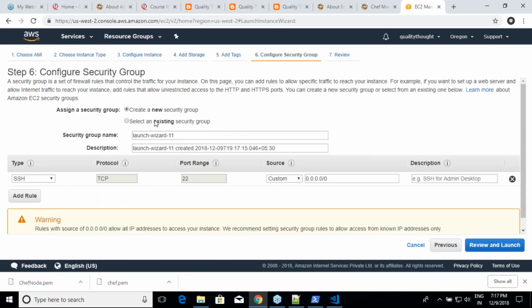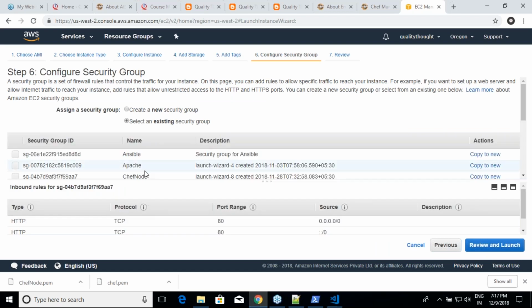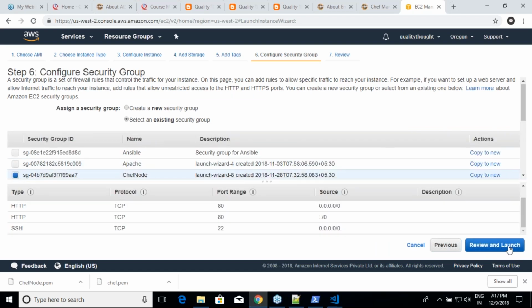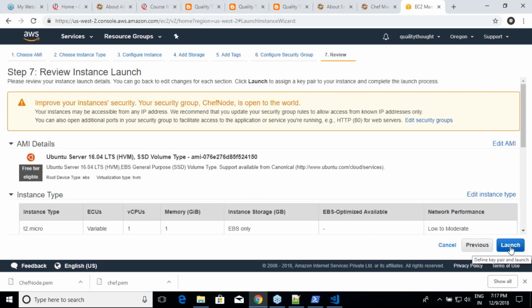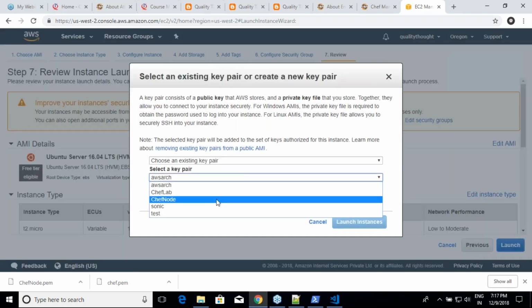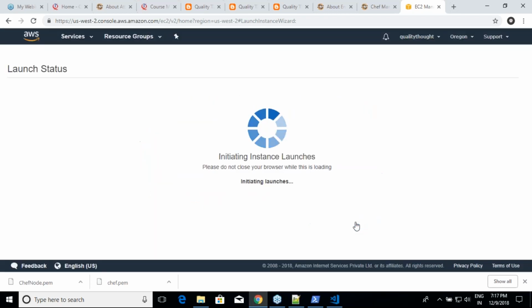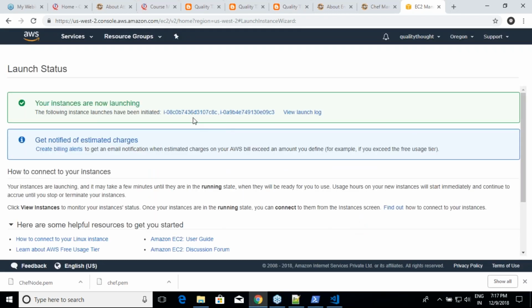Next, and I'll select the existing key, which was chef node. Yeah, launch. Chef node is my key value pair. Okay. Now let me go to this.